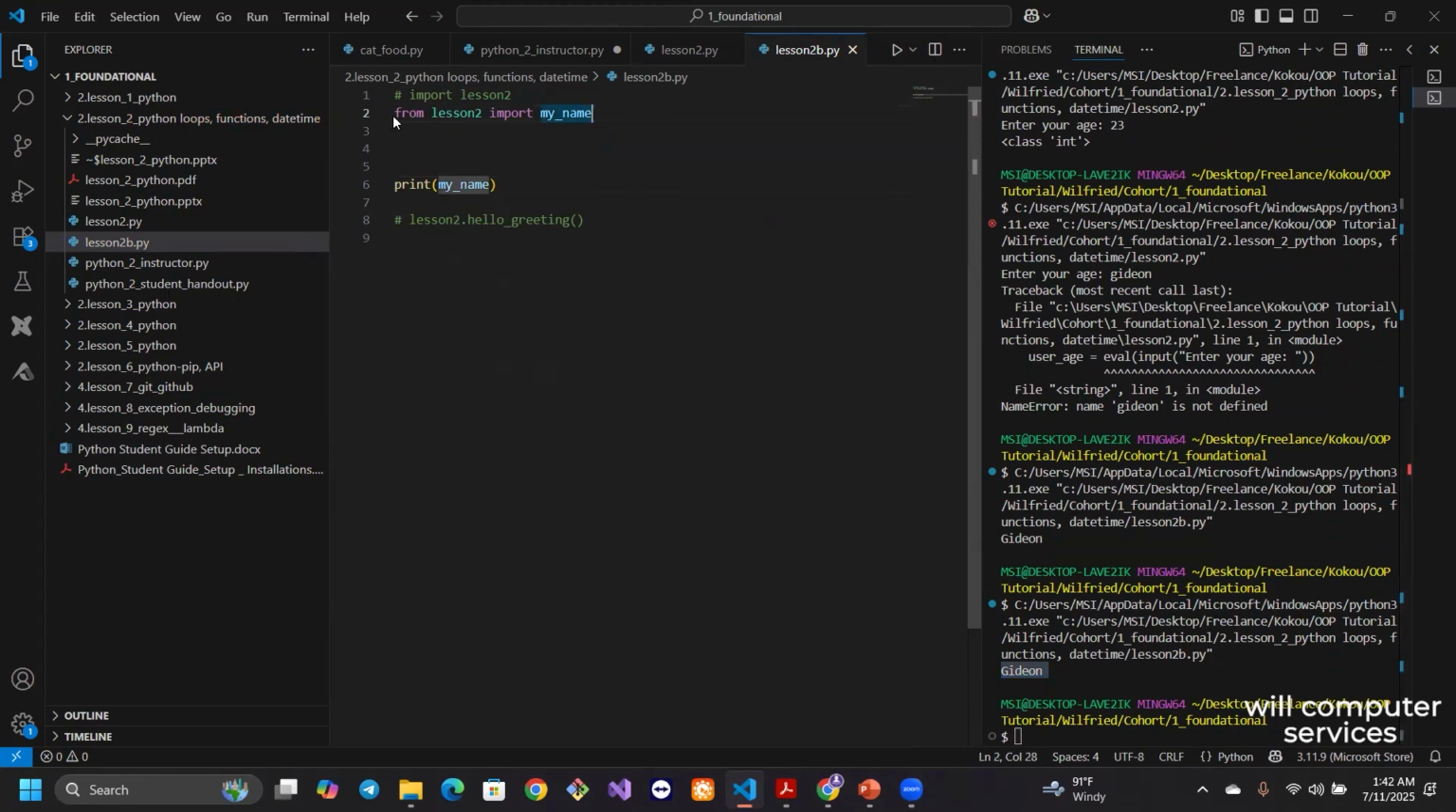Using from, you include the from if you want to pick specifically what you're interested in. You don't want to import the whole module. When I imported the whole module here, I have access to everything inside that module, and that's when I have to start using the dot notation. But when you import specifically what you need, you don't need to start using dot notation.